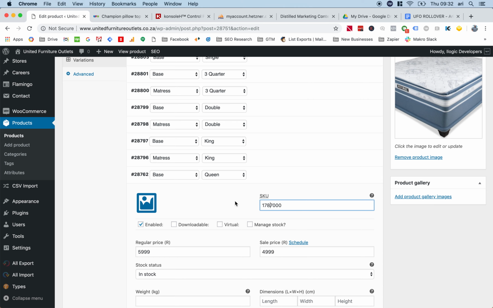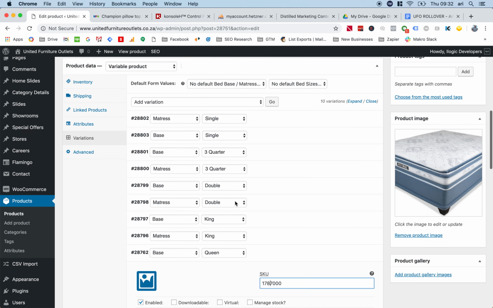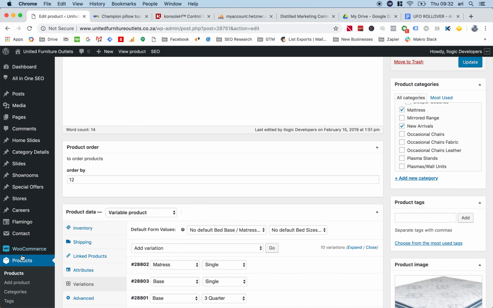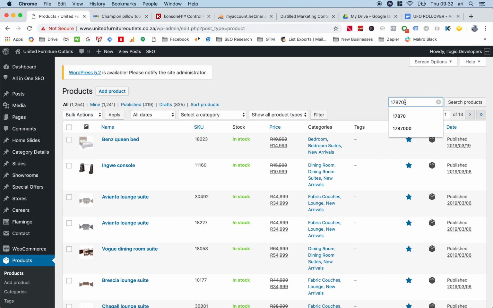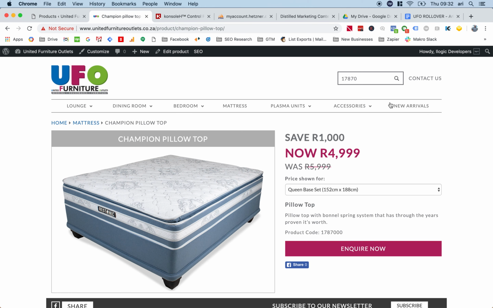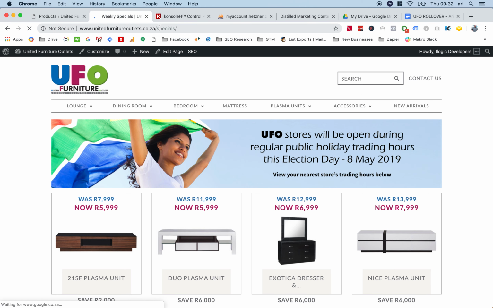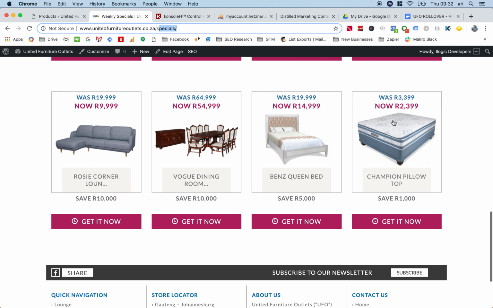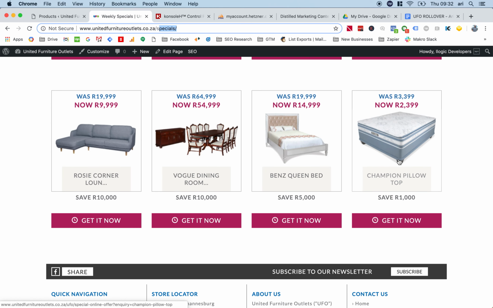So if they say we must put the Queen base set on sale, what we need to do, if we go back to the products, is we'll need to put a star on that product. So search product. We'll put a star on it in order to add it to the special section of the page. Now once we put a star on, you'll see that it'll come up under the specials page over here. So there it is, the Champion Pillow Top. But really, we're not promoting this, we're promoting the Queen base set.